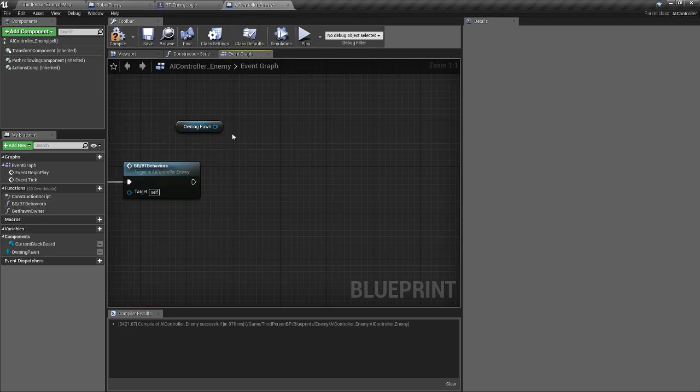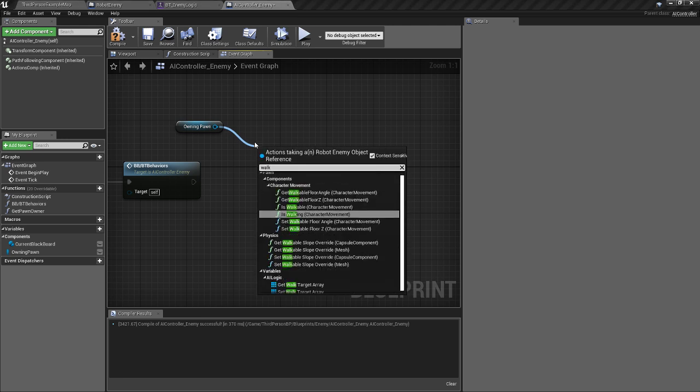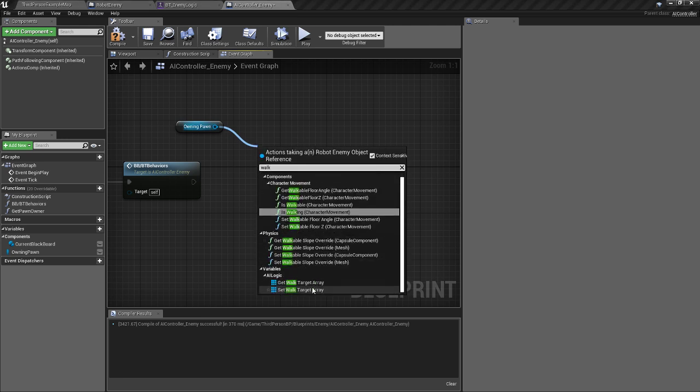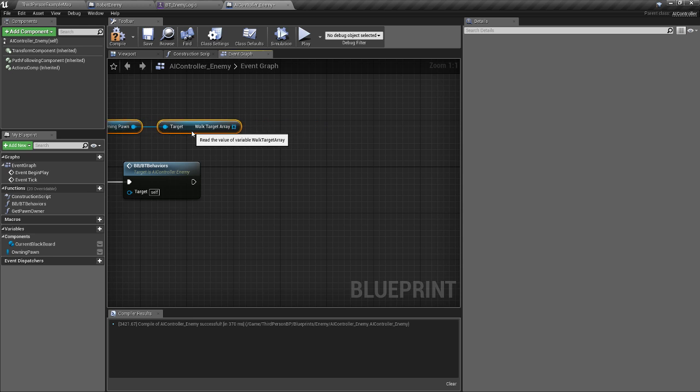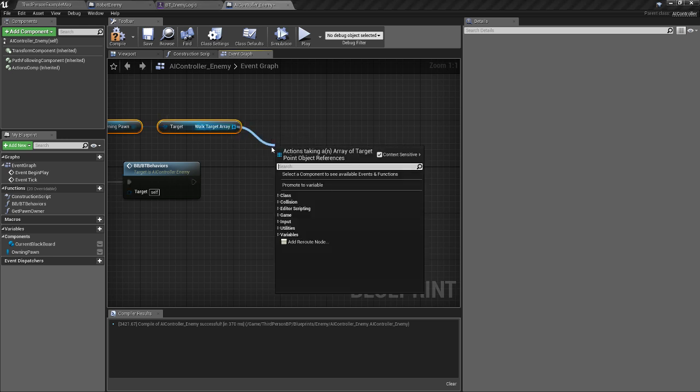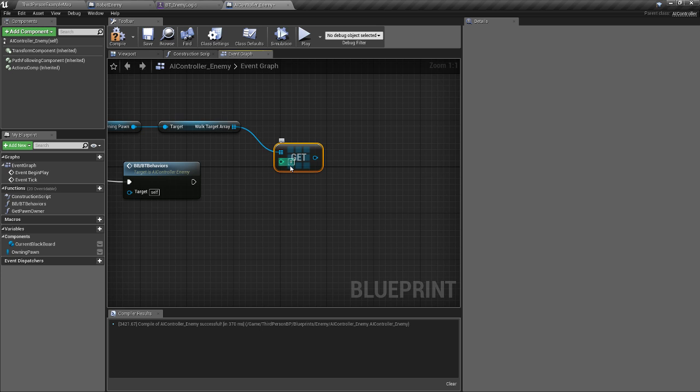Walk target array. Okay. So, I'm gonna get walk target array. I'm gonna get walk target array, and I'm going to get. I'm just gonna get the first one. You know what? I'm just gonna make him move once. If I make him move once, that'll be a good start.